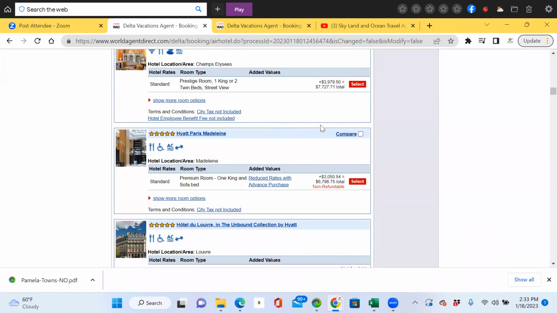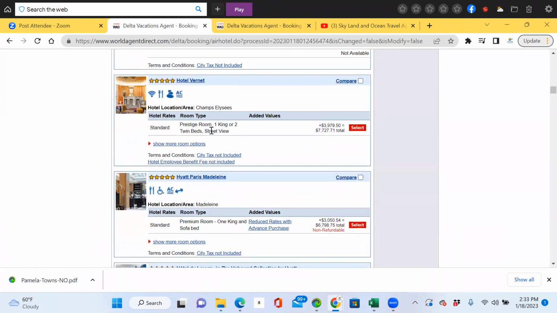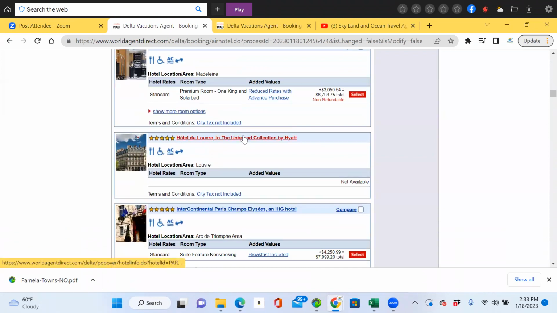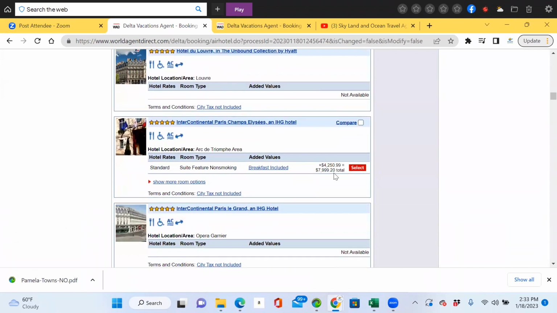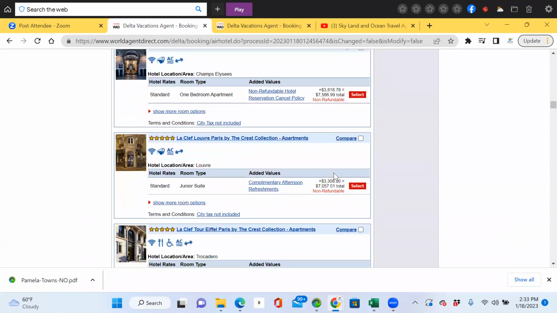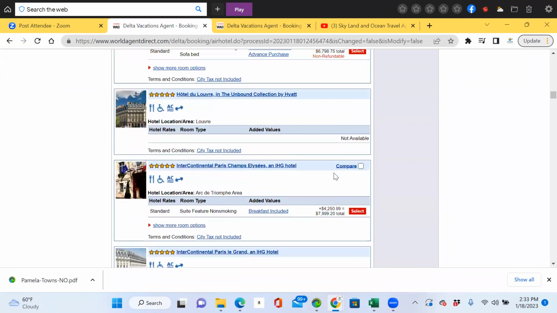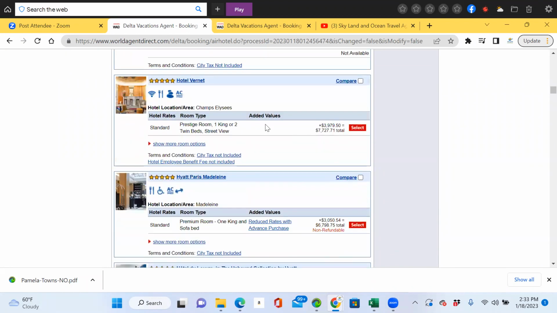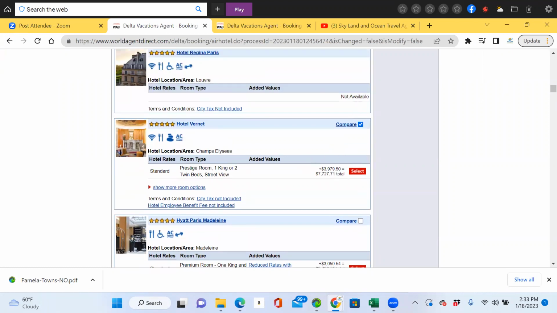Yeah, so this looks like it might be nice. And they have 1 king or 2 twin beds. Okay. 7,000. Okay, so let's go with this one. What was I looking at right here? Hold on, right here. I'm going to select 3. Okay. So see, I have 3 hotel options. Okay, let me see. Angelina had a question. Can they pay with miles using this portal? Yes, they can. They can pay with miles using this portal.